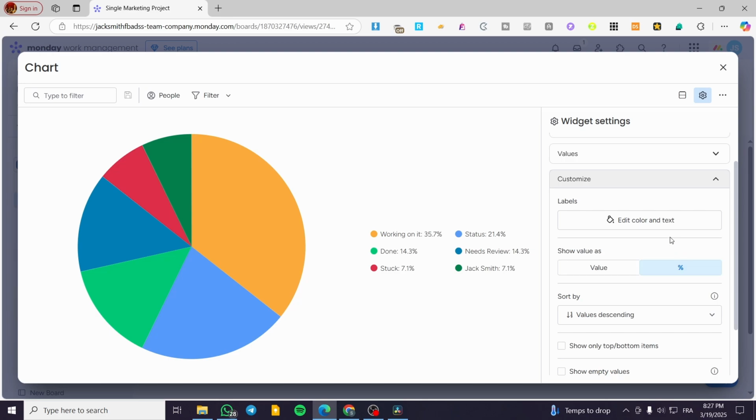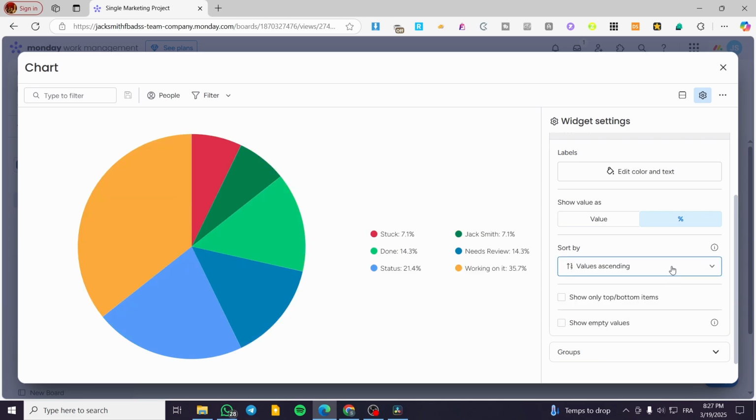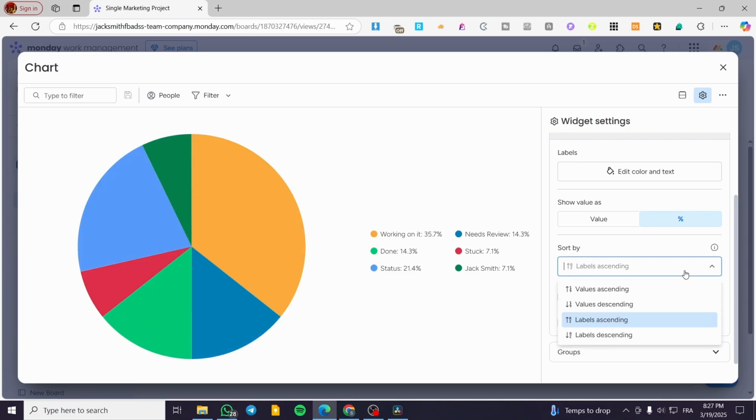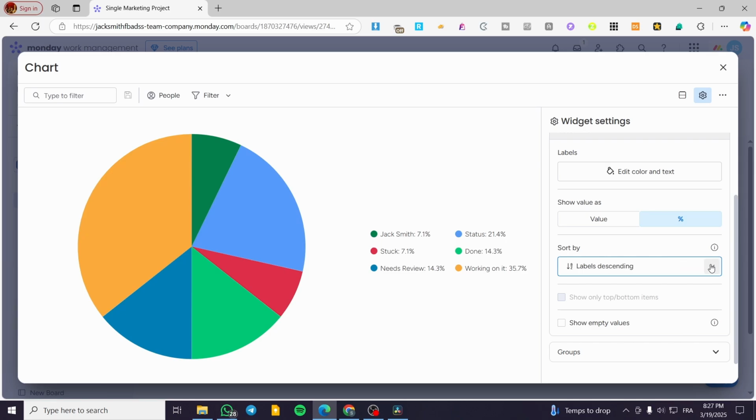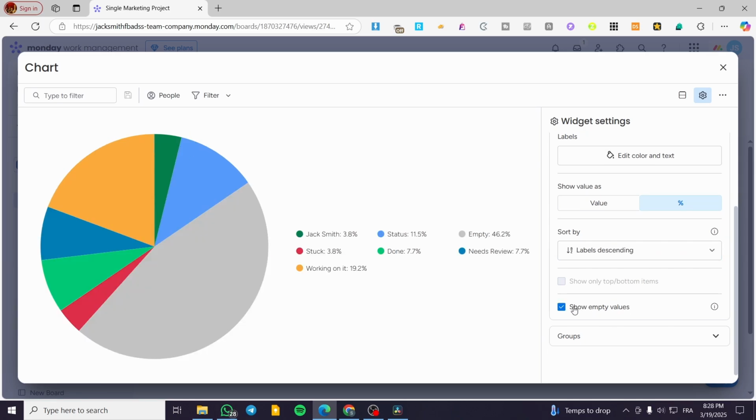For the customization, you can edit the color and the text that we have in here of the pie. And also you can show the value as a percentage or a value itself. So we can go ahead and have the sorting by values descending, values ascending, labels ascending, labels descending, just like that. Also, you can show the empty values if you want.